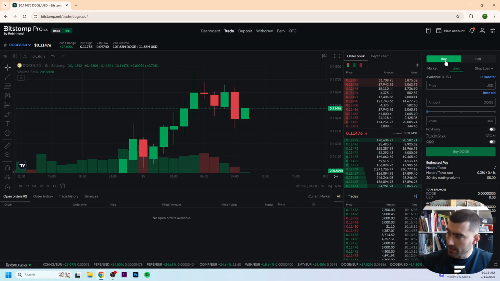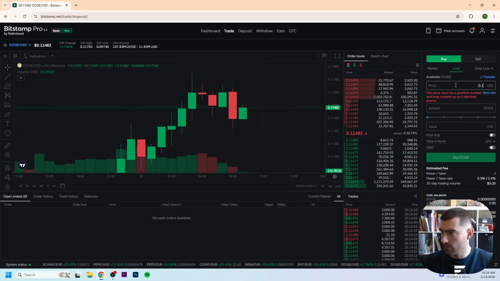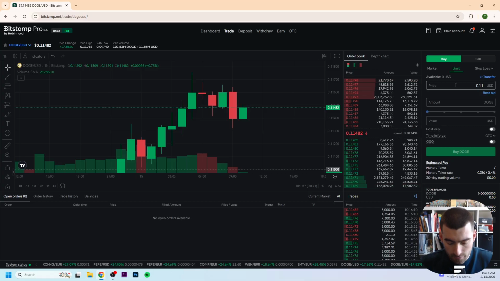Then after this we click here on buy and then go to limit order and then we fill in right here the limit price for Doge. So let's do 0.1148. This is a nice limit price.